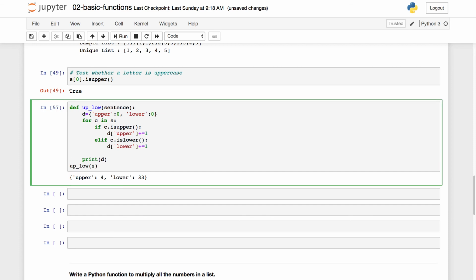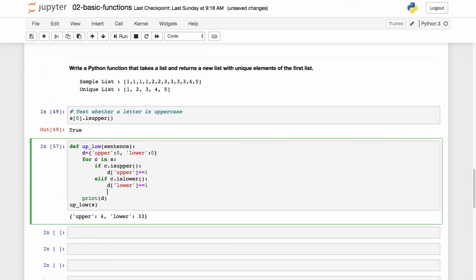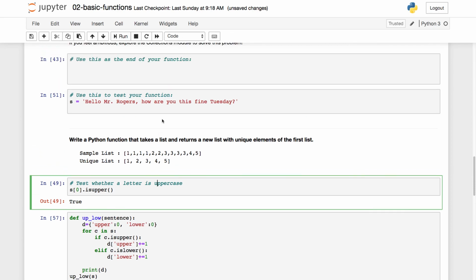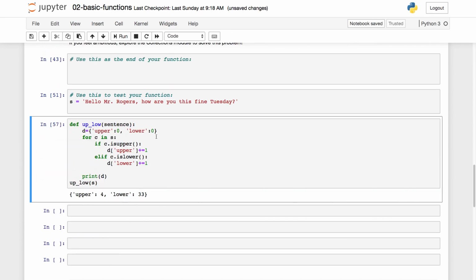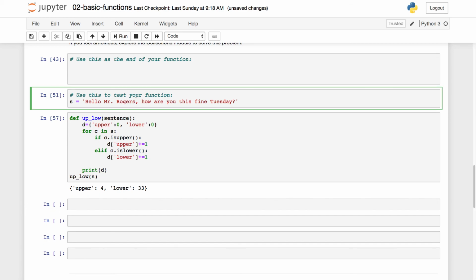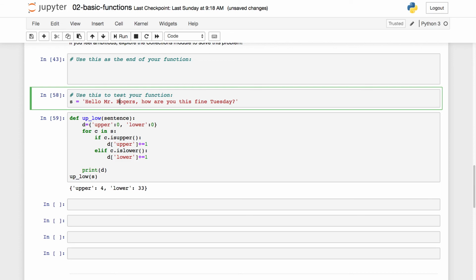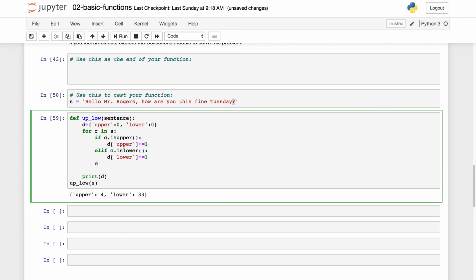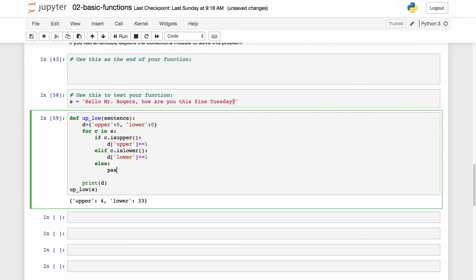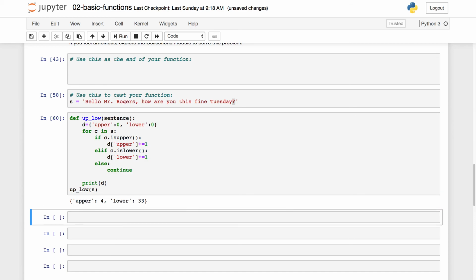Where's it getting the letters from? Yeah, let's go ahead and bring those things a little bit closer. So this is the sentence S. It's a sentence about Mr. Rogers, right? So it's from there. H, M, R, T is upper, and everything else is lower. But what about the question mark? That's neither of those two things, right? So right now, let's just go ahead and add an else pass. Or better yet, even continue. Just as sort of an error check.